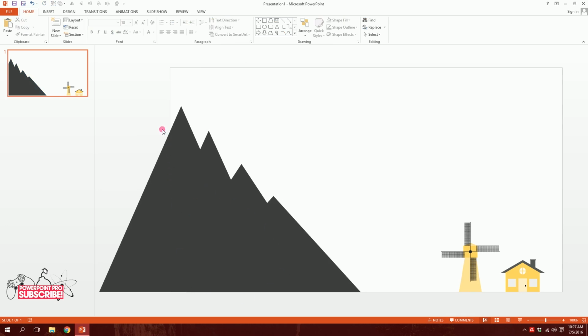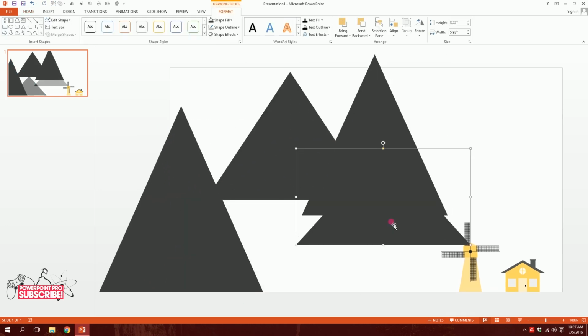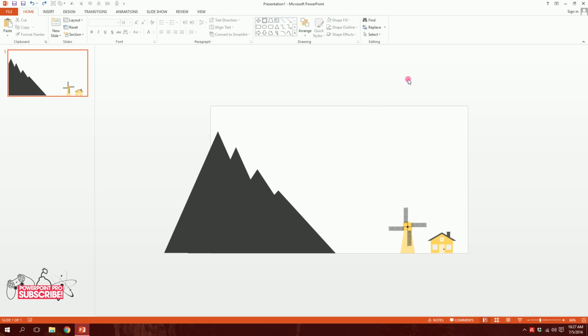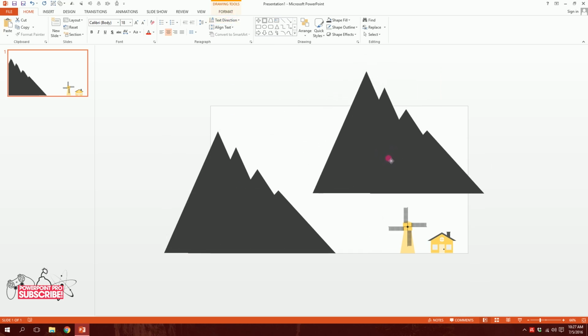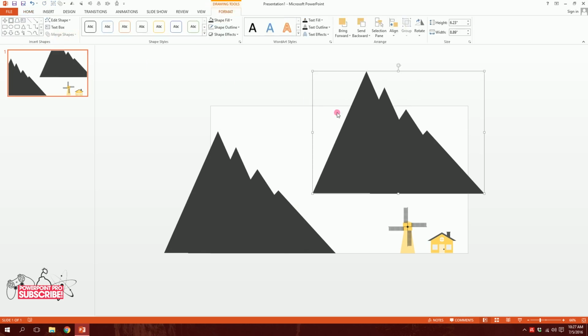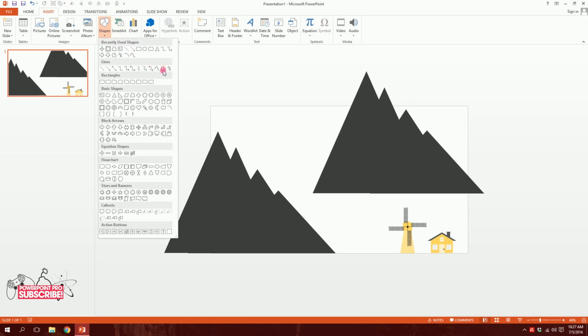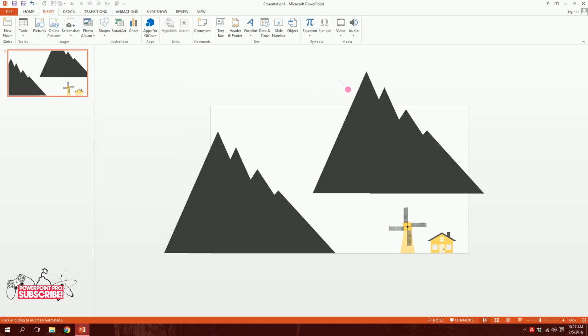Then for the next part, as you can see, I've kept these mountains separate. I haven't merged them. You don't need to merge them, or maybe you need to merge them depending on the design. What I will do is just drag over all of this and press Ctrl D to duplicate it. Done. Then I will merge them together. There's a reason behind it. What I will do now is go to shapes and pick this freeform over here and click, another click, click, click, click, click, click. Keep randomly clicking and you have some shape like this.